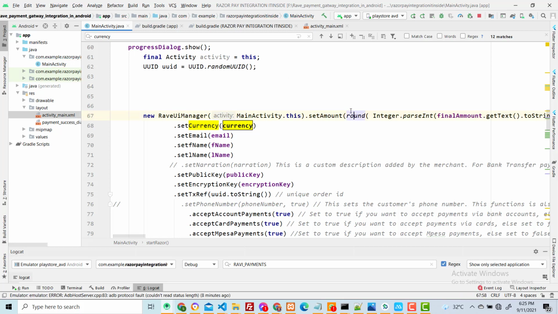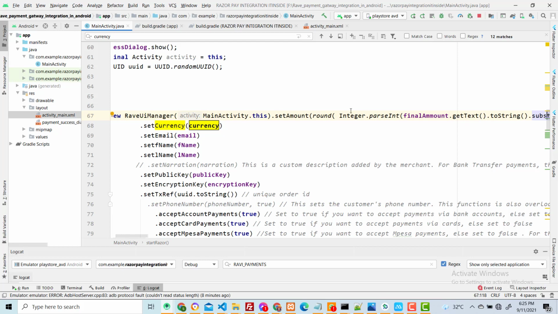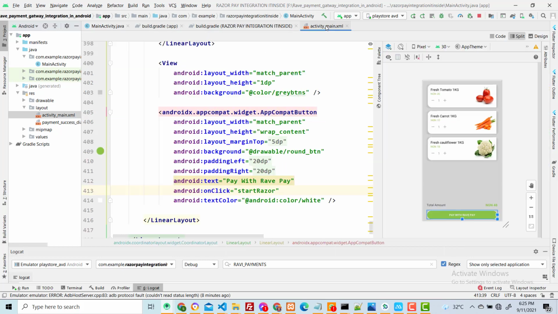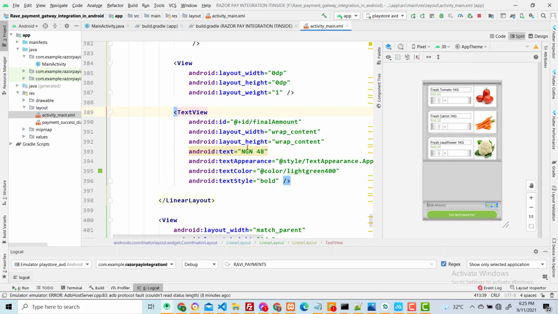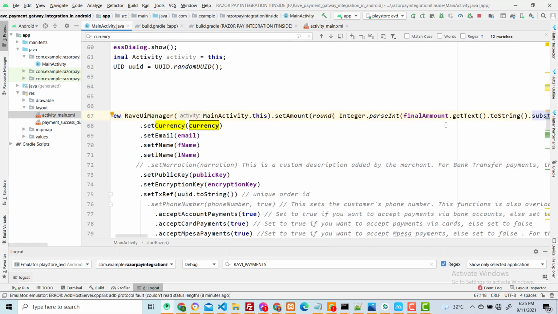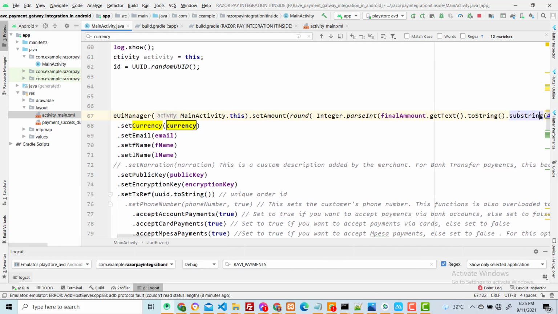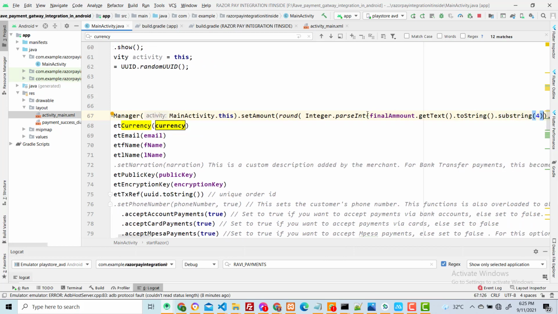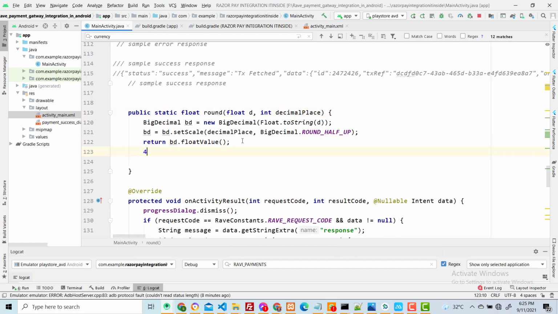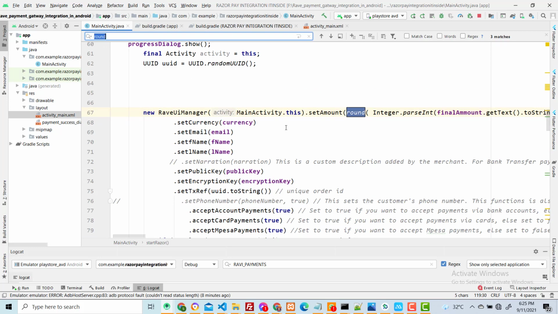So now what we have done here: first of all we get the final amount with getText().toString(). We get the text from this text, 48, and here you can see 4 extra characters, N, G, N, and 1 space. So to cut the extra characters, we use substring(4). Then we convert it to integer, and then we round the value, so we get 48.00 in double format. For this we use this round method. This is how you can convert your currency and set the total amount.